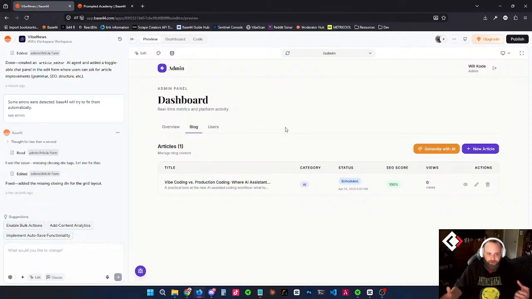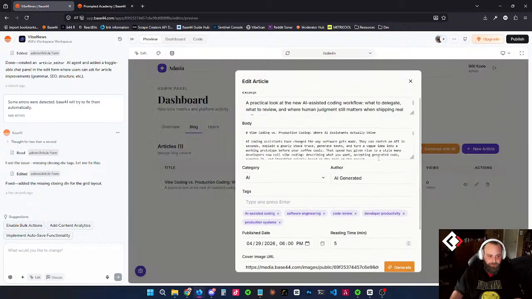As long as there's connections and APIs you can grab a hold of to integrate with these platforms. I mean, it is unlimited of what you can do. I mean, it's absolutely insane. So let's go and see.